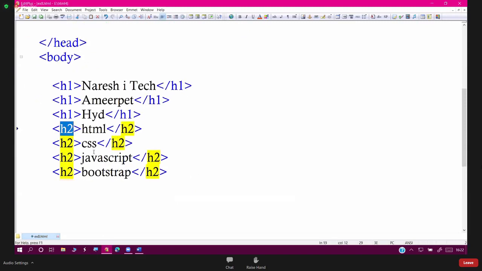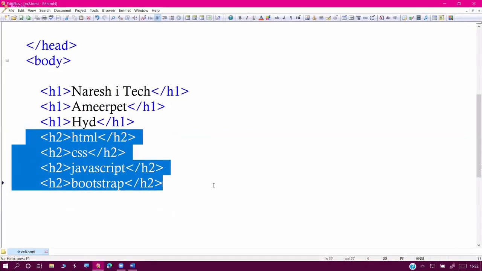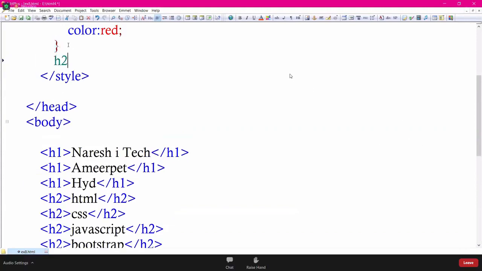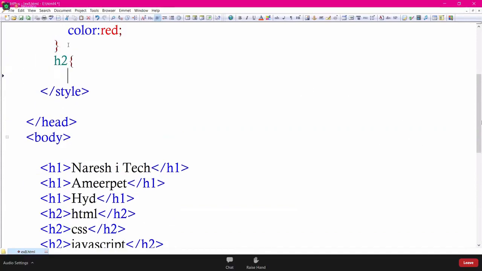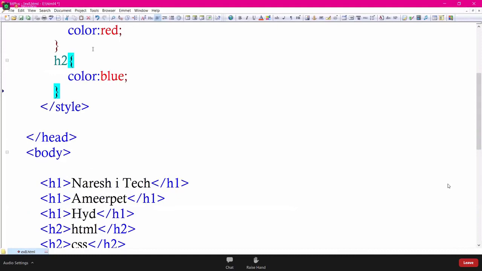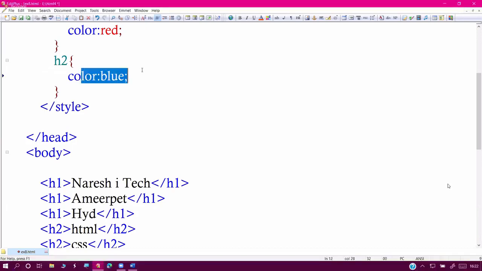But I need some settings for these tags also, sir. I want to display some blue color. All second headings I want to display with the blue color. So write H2 and follow with color equals blue. So in this page design, however many H2 tags are available, all those tags come with the blue color.